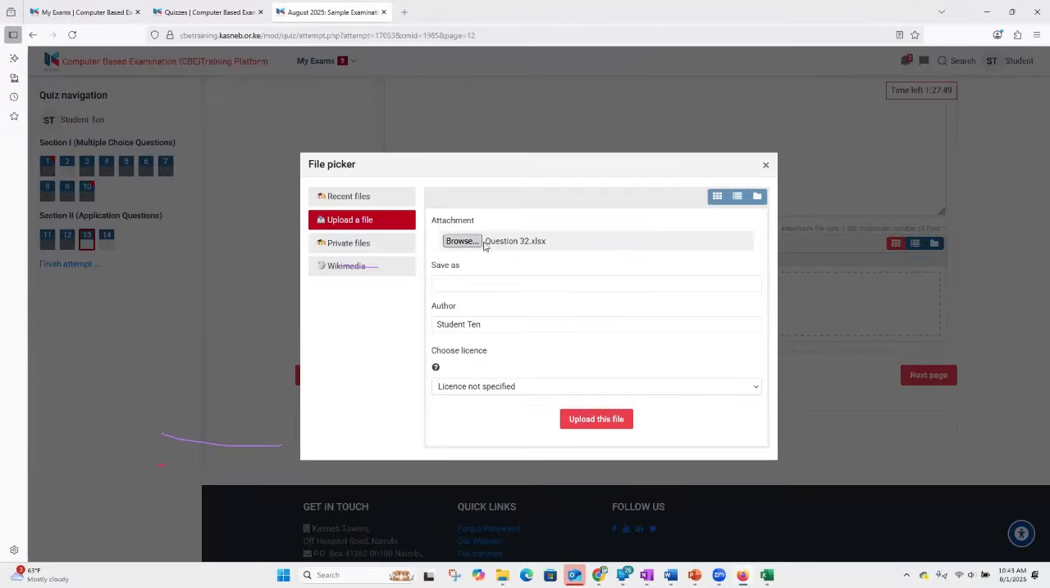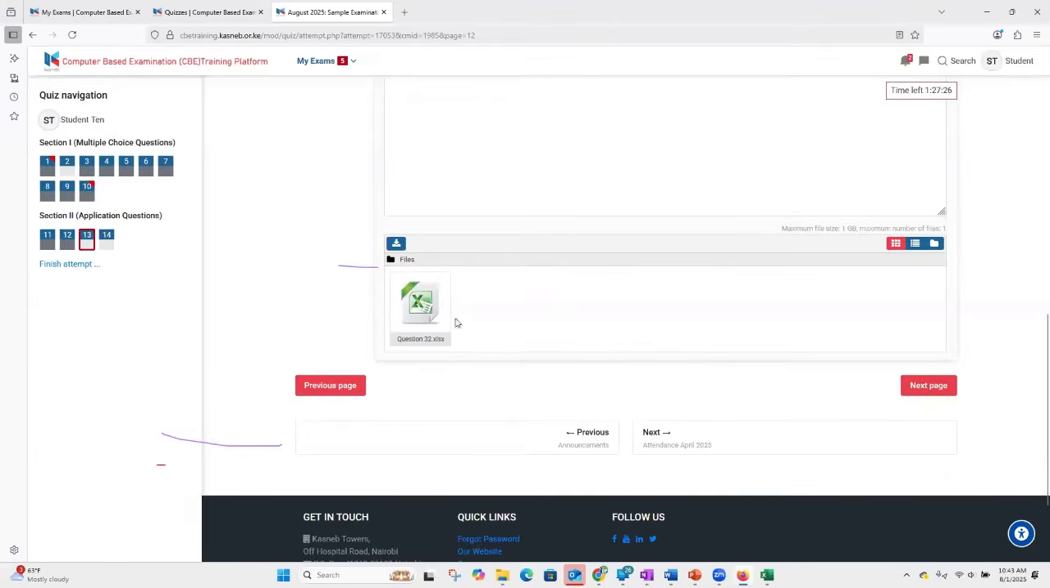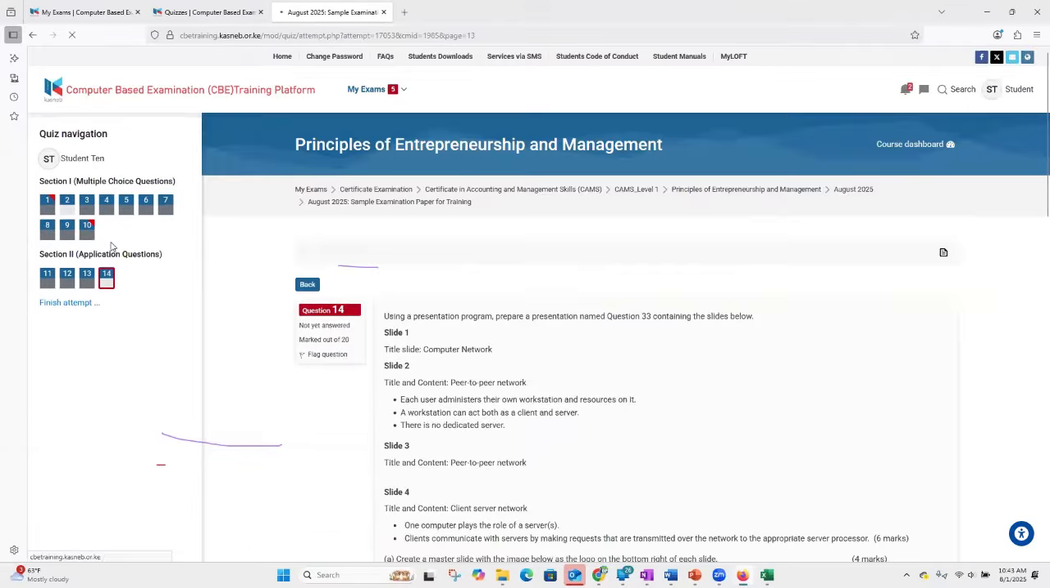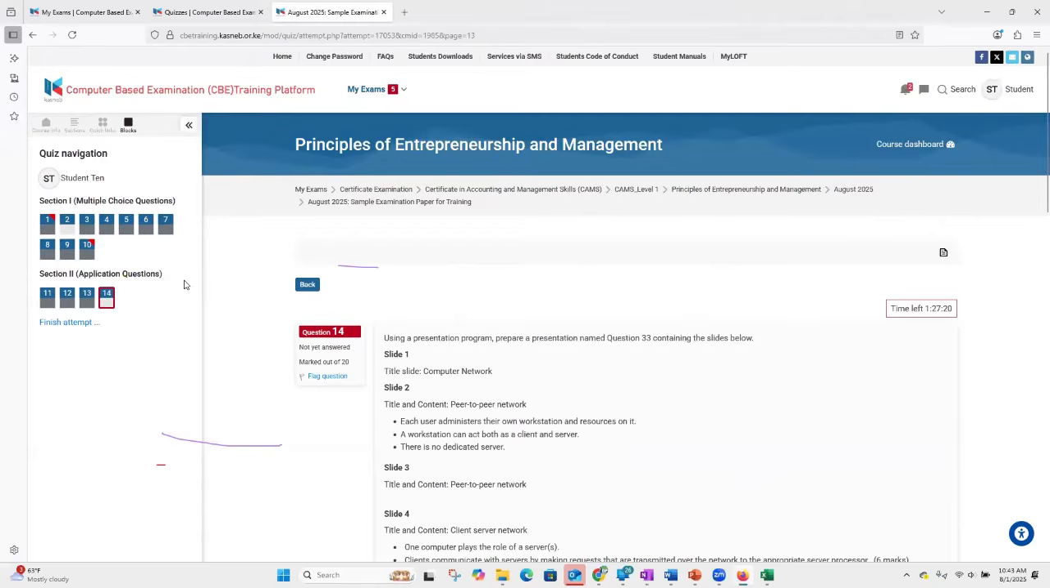You can see that besides the upload, I have the question 32. And this is an Excel document, hence the extension towards the end. Then I have the save as. I don't have to type anything. I don't have to change the author. I don't have to change the license. So with this, then I click on upload this file. So the file is well uploaded. And finally, I have the last question.